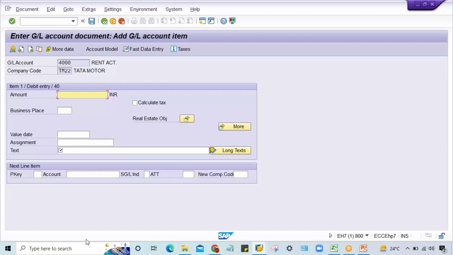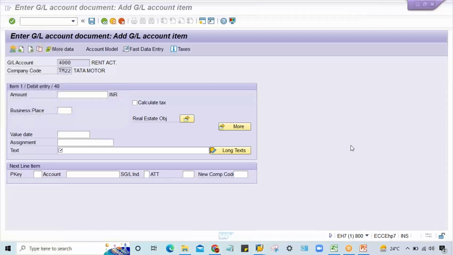Okay, so now here, what is the control of this posting period? Sir, I can't understand this logic. Future entry, future which date? Repeat again here what you said. Sir, I can't understand this logic.